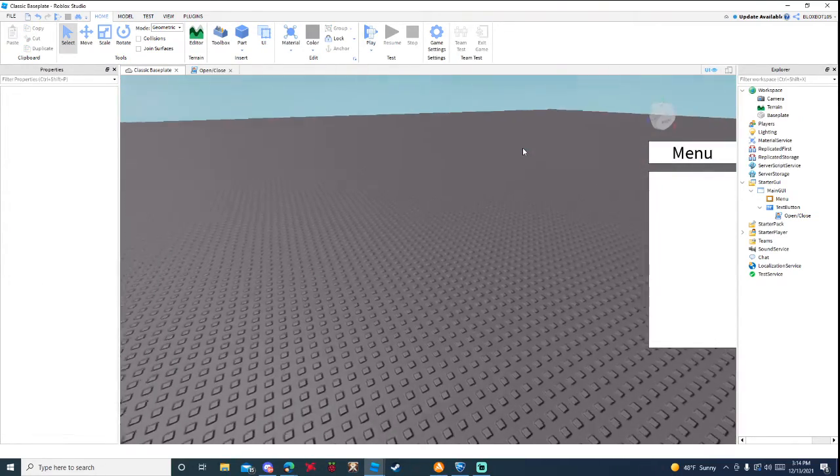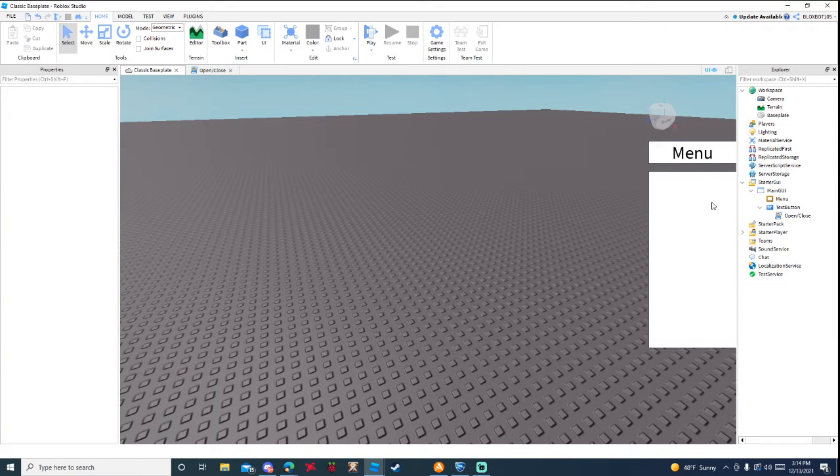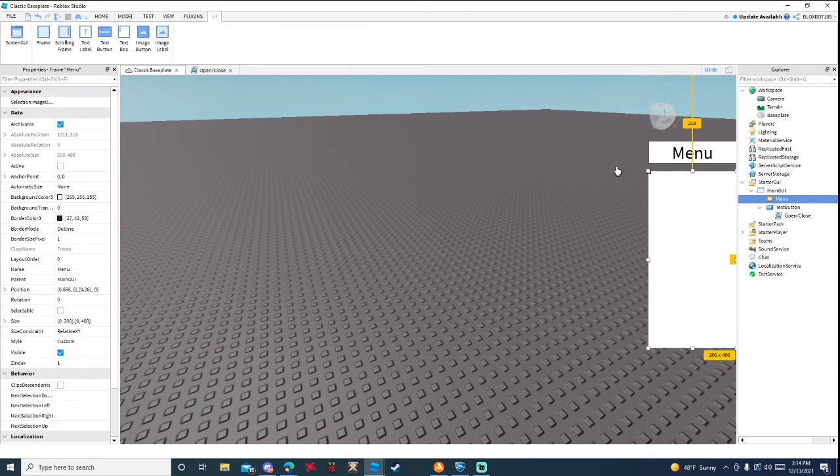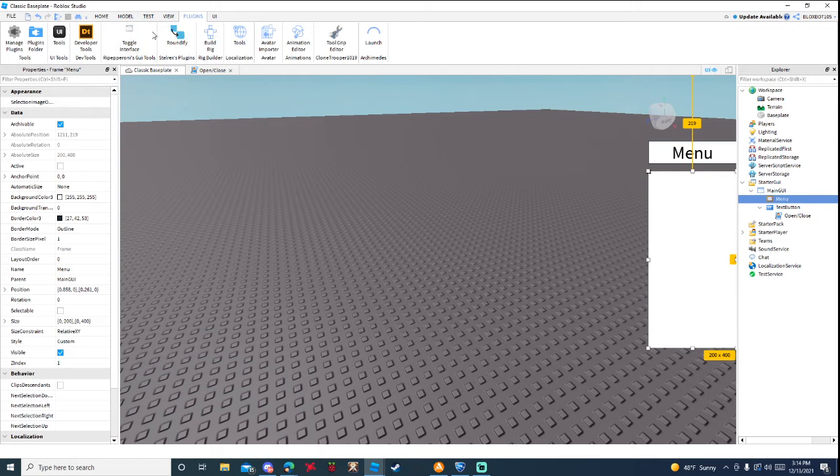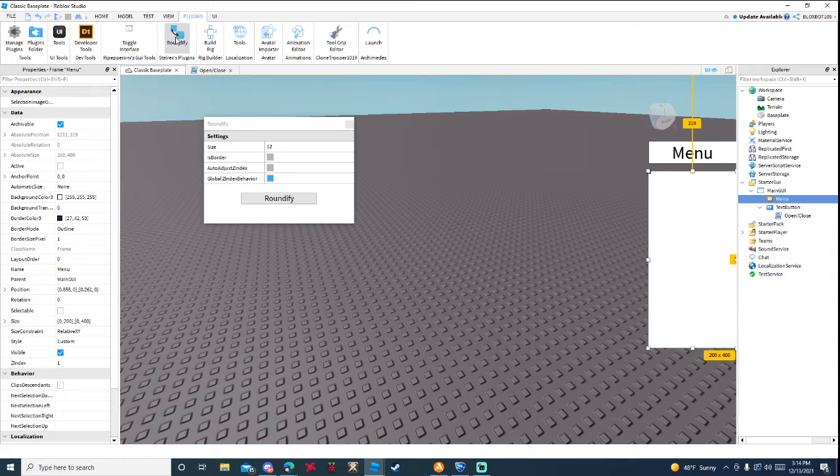Now guys, obviously this looks semi-unprofessional, but, oh, and by the way guys, this is going to be based off of a simulator, not anything special, just a very basic clicking simulator, but it's fine. So, what we're going to do is go to menu, click that, and go into my plugin. I like to use the plugin Roundify. You guys don't have to use this, it just makes your UI look a little bit better.